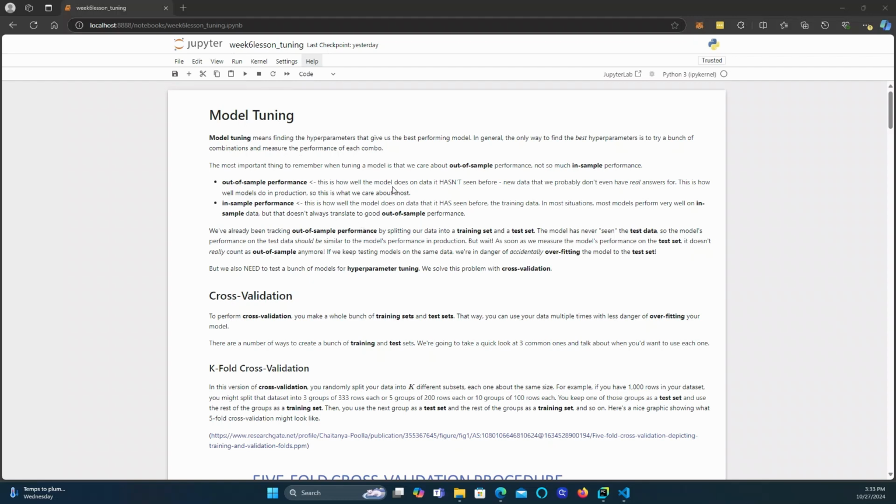So the most important thing to remember when tuning a model is that we care about out-of-sample performance, not in-sample performance. Out-of-sample performance is how well the model does on data it hasn't seen before. New data that we probably don't even have real answers to. Okay, this is how well models do in production, so this is what we care about the most. In-sample performance is how well the model does on data that it has seen before, the training data. And in most situations, most models perform very well on in-sample data, but that doesn't always translate to good out-of-sample performance.